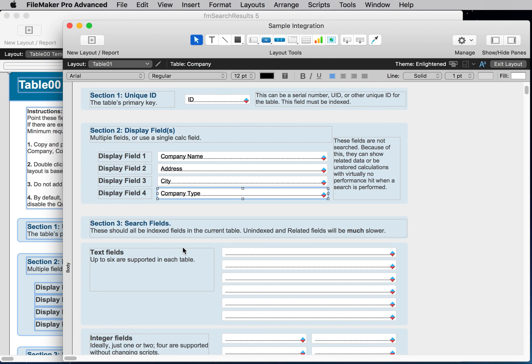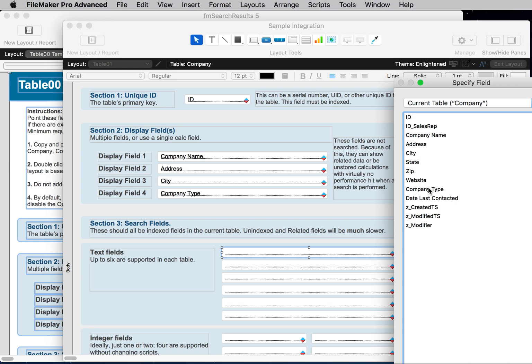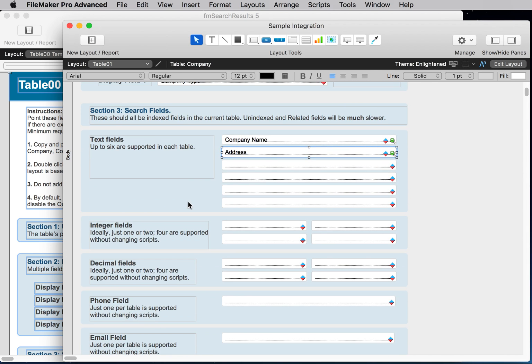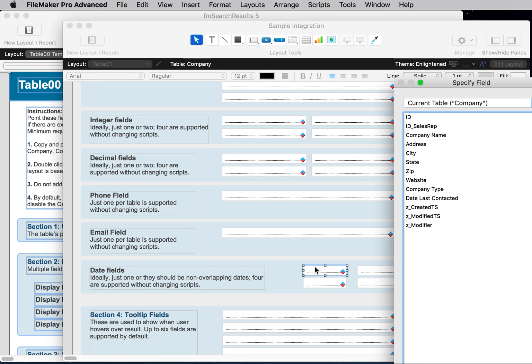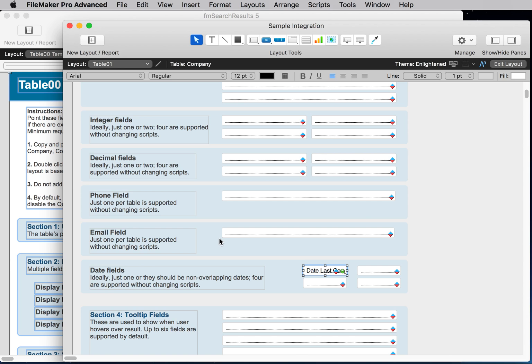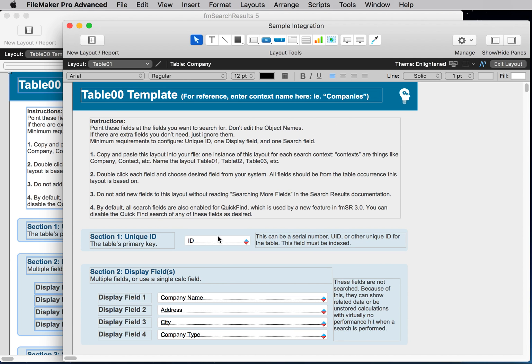The next thing I'm going to do is choose what fields I'm searching on. I choose to search on, of course, the company name and probably the address. I probably don't want to search on other things that are text fields in here, but if I scroll down, I'll see that I have some other dedicated field types to search on. For example, number fields, decimal fields, phone number, email. And I have another field that I'm interested in, which is date last contacted, so I'll put that one in as well. That's it for the configuration of that layout.